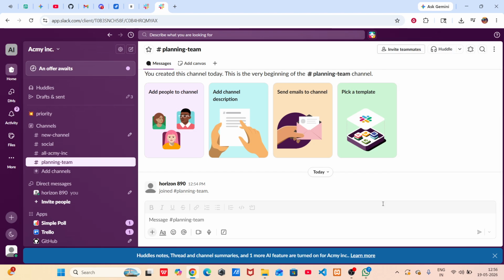And there you have it. You've just learned how to create a new channel in Slack. Remember to name your channel thoughtfully and set the right privacy level to ensure it serves its intended purpose.